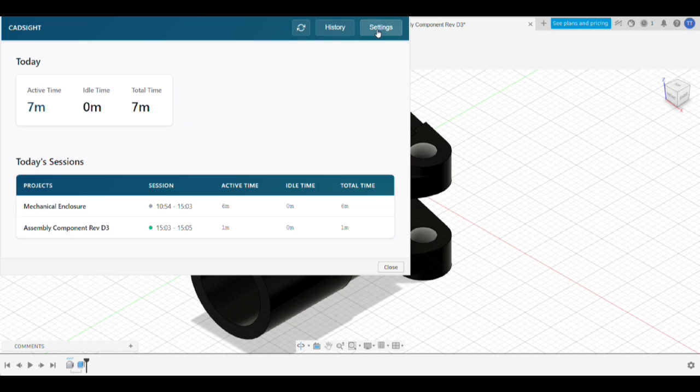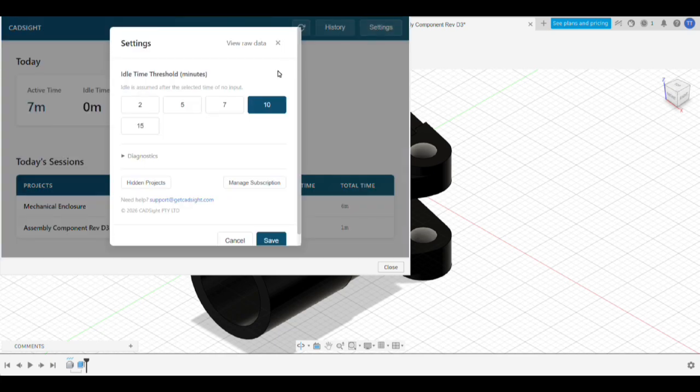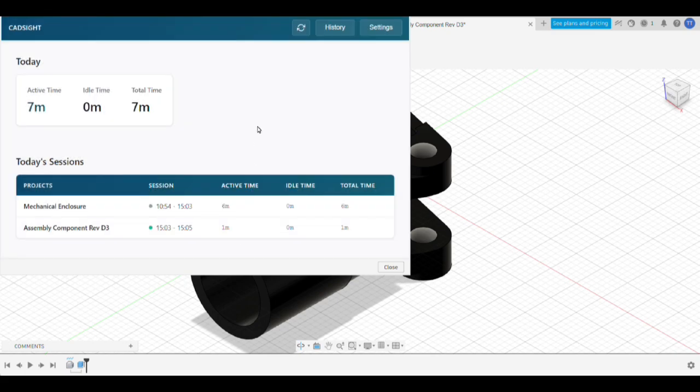Over here you've got your settings button, where you can adjust your idle threshold according to your workflow. And yeah, so that's a quick preview on the add-in. So I usually just have this auto-enabled on startup while I do my work, and I only open it if I really need to check my times for projects. It's really useful if you're doing client or freelance work, just so you have a record of your times.